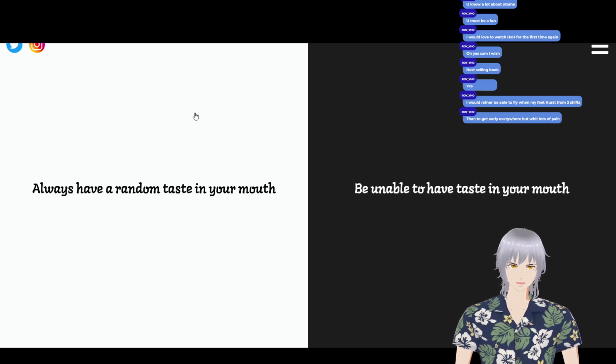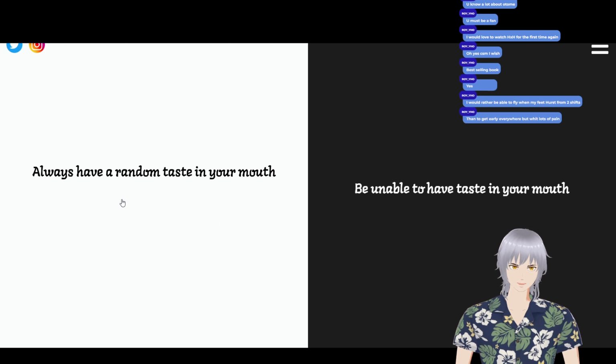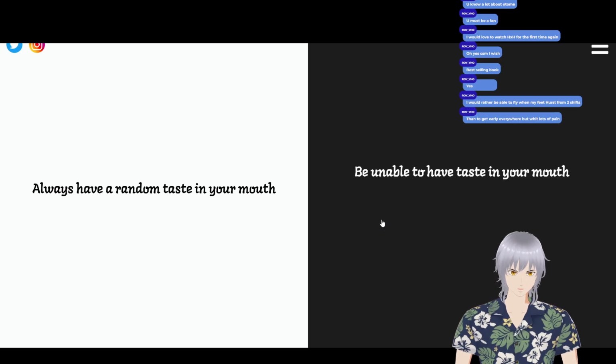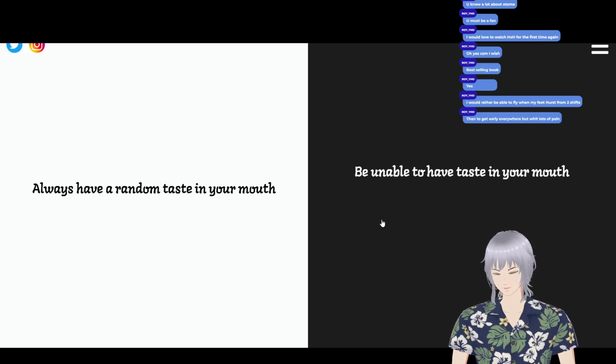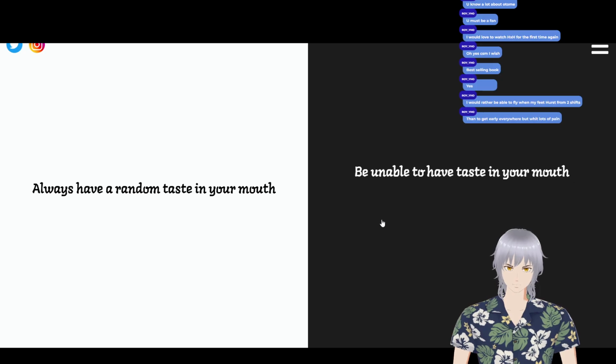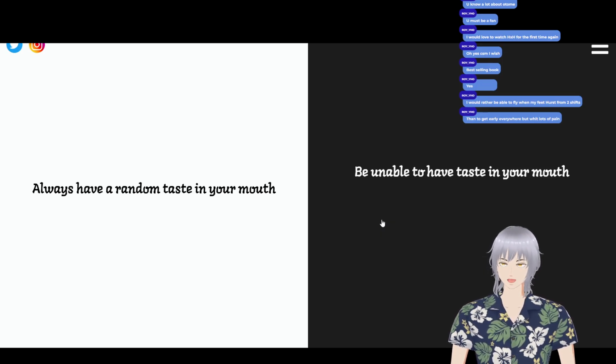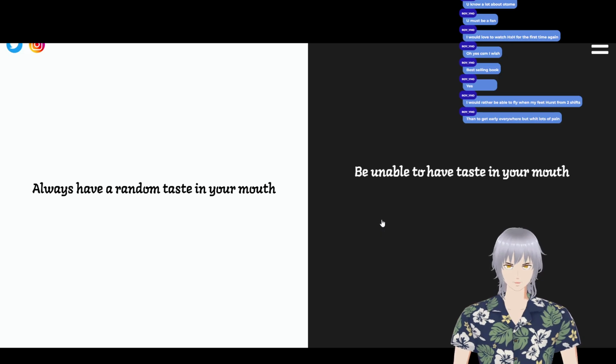Always have a random taste in your mouth, or be unable to have taste in your mouth. I think I've talked about this before, but your sense of smell is closely connected to your sense of taste. And I think there've been studies that showed that people who lose their olfactory senses are at higher risk to commit suicide. I think part of what the study put forth is that when you lose your sense of taste, you lose a lot of those little things in life that you take for granted, like being able to eat good food. If your food just always tastes the same and you can't taste your food, I would probably die. It'd be extremely depressing.